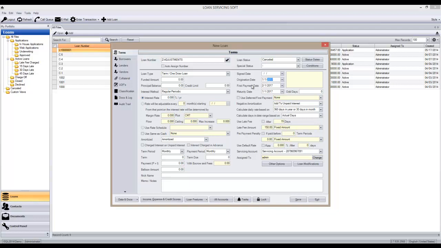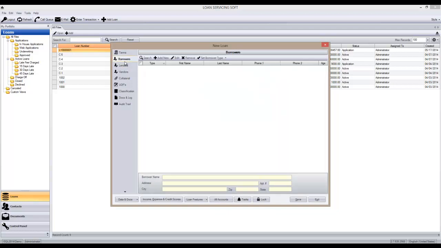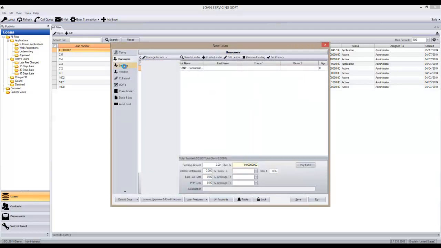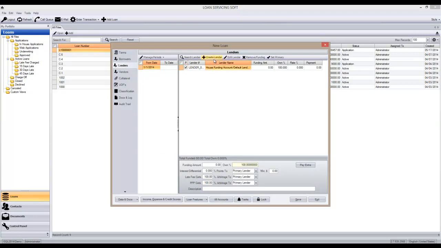In my example, I'm using our sample data, and I'll be reconciling for 2014. So we're going to go back to 2014. I'm going to add a new borrower to the system. Z borrower, or adjustments, or whatever. Same with the lender. Remove the default lender, add a new lender.